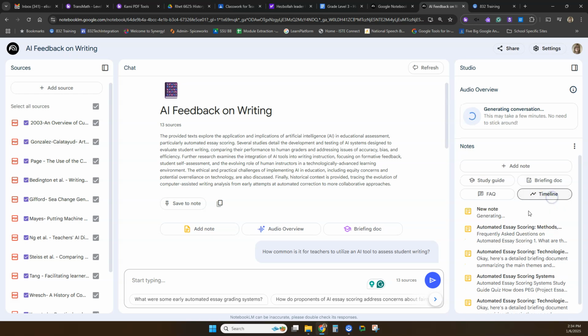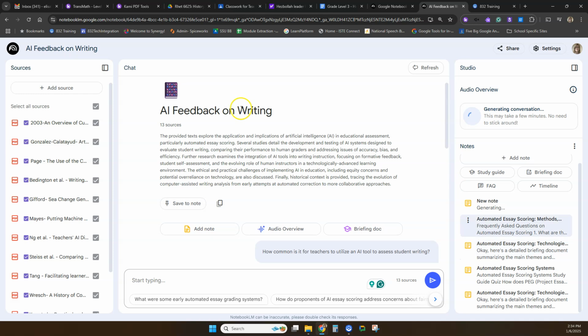Or timeline. So the timeline kind of gives you an idea of how these resources interact chronologically. So it might be helpful as it's generating that note. And these are all notes within the notebook. So notice how it says, oh, here are all these different notes. And the notes will be left in this notebook.